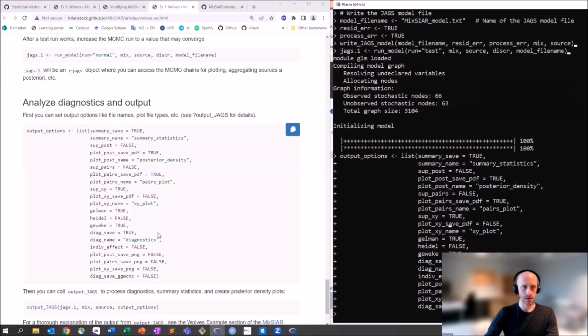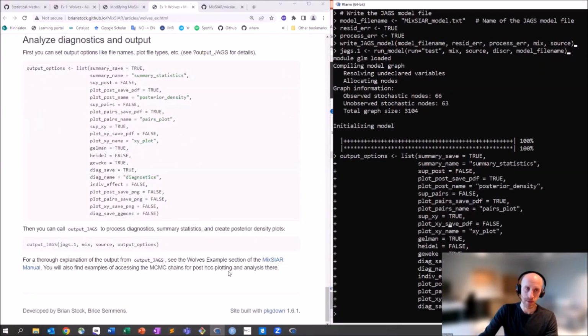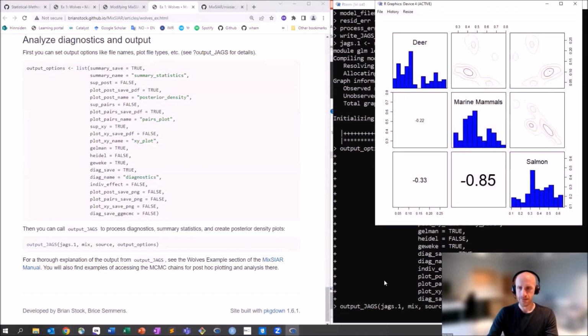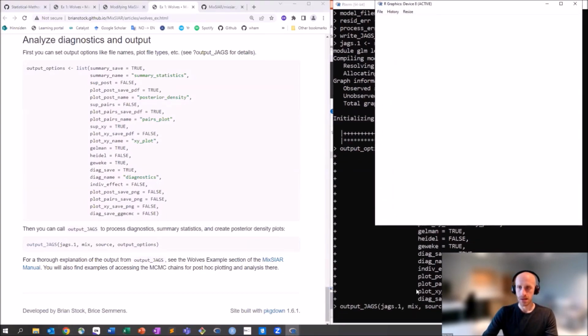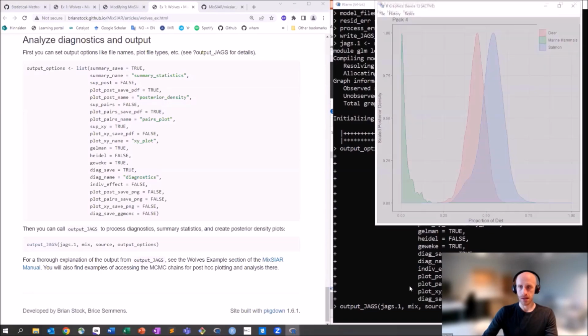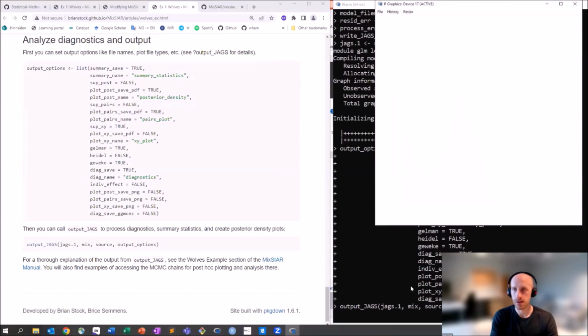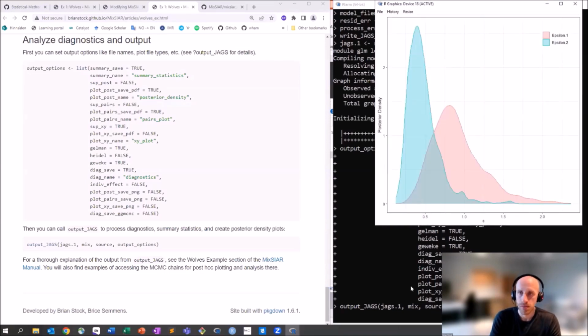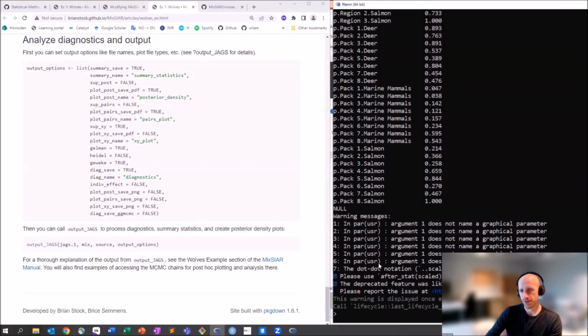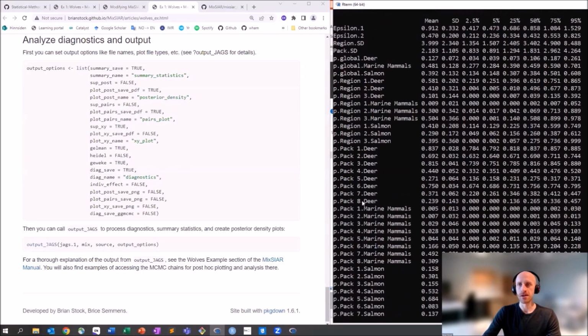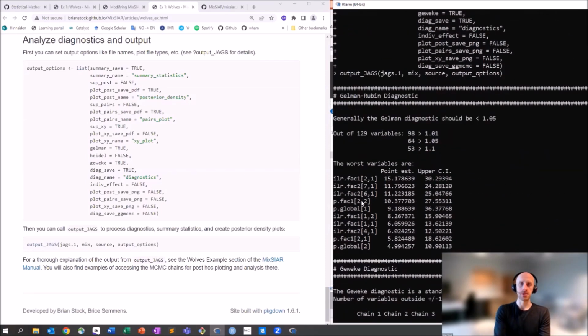This is not a course on MCMC, but now we're getting posterior estimates of all the parameters and a few warning messages that I think we can safely ignore. And then we get these diagnostics, both the Gelman-Rubin and the Geweke. This looks terrible. These should be like 1.00, 1.01, and they're at 15. That's because our MCMC run was way too short.